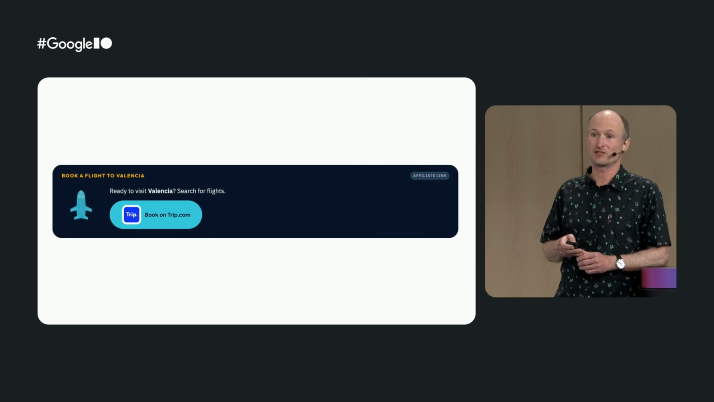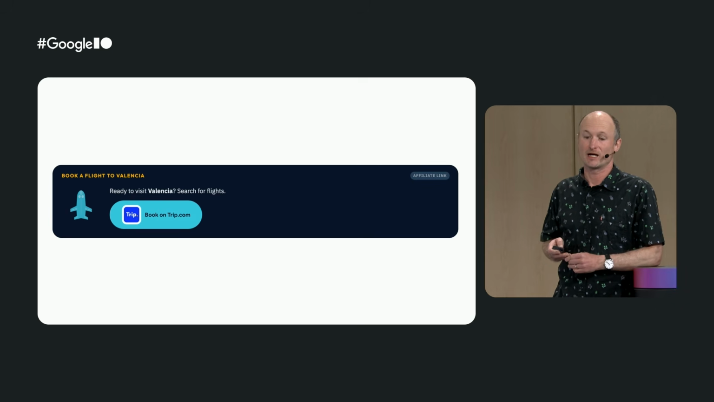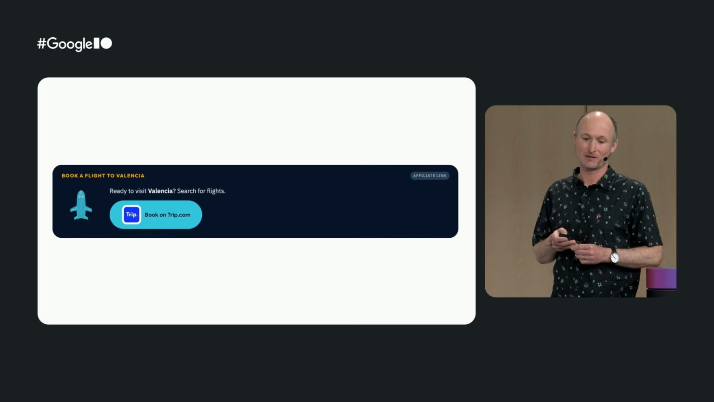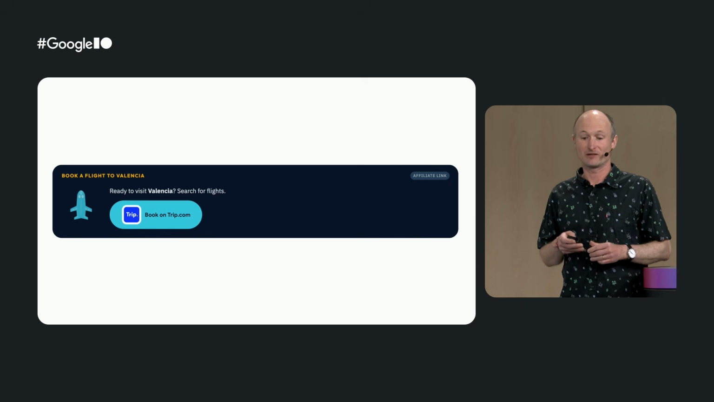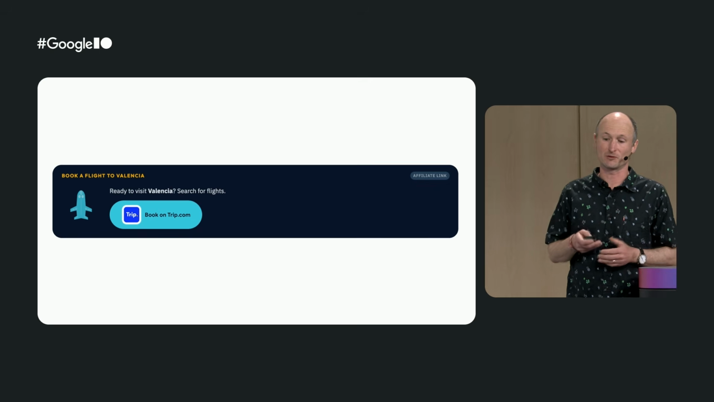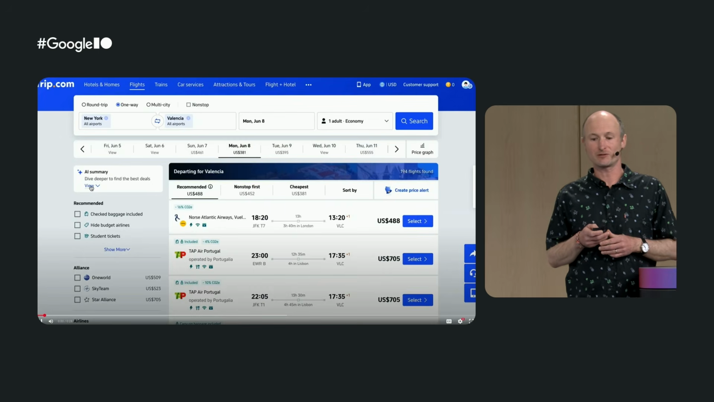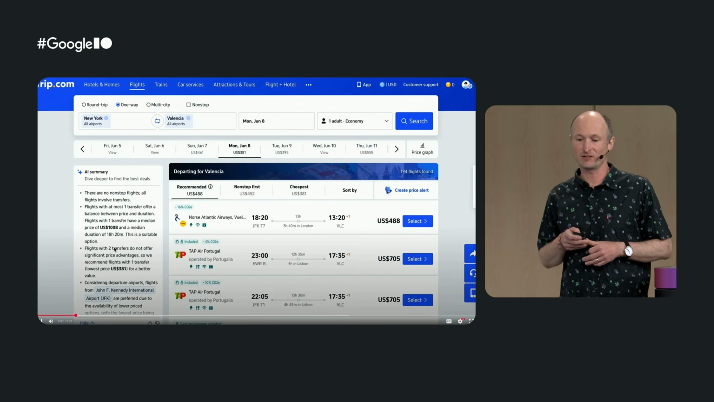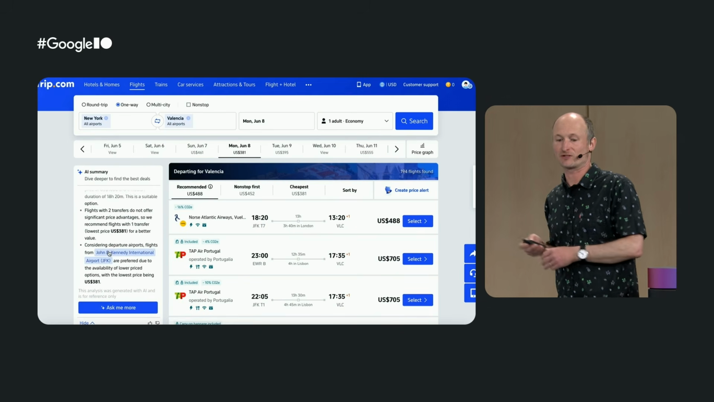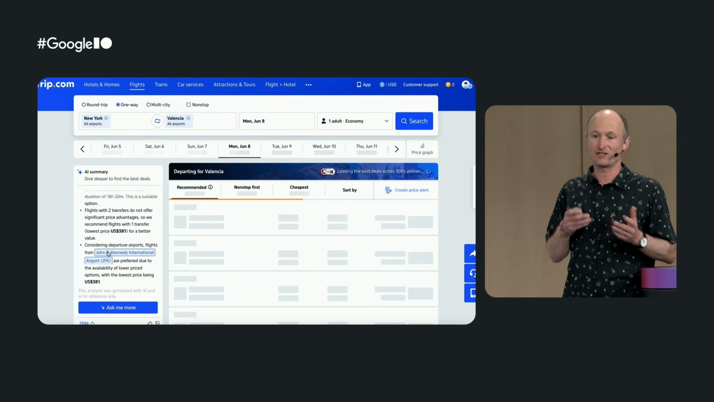The first collaboration is with trip.com. A travel blog, of course, hopefully makes you want to travel. What's closer than having a Visit Valencia search for flights link on the Valencia blog post? Trip.com is trialing a new feature using the prompt API to make it easier to navigate their flight options with an AI summary of available options.